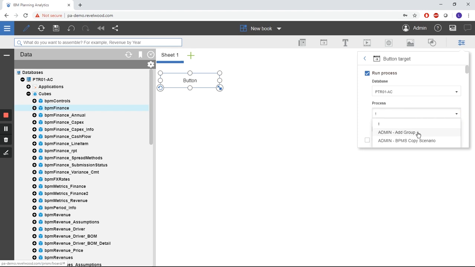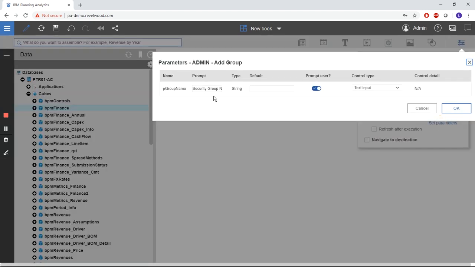So if I were to choose the process called Admin Add Group, I then have the opportunity to define my parameters. When we click on the option to set parameters, I'll see all of the components that were part of the original design. The parameter name, any prompts, what type, and it will also give me the ability to create a default. But some of the new features within the PAW environment will determine, do you want a prompt to even appear? A checkbox will allow me to either turn this on or turn it off.